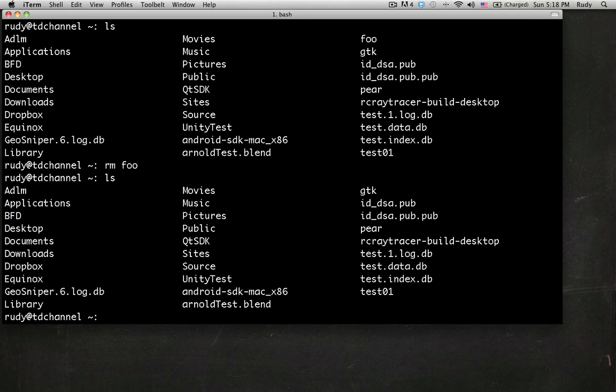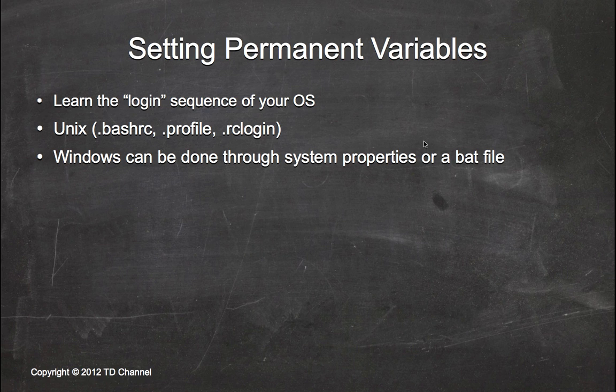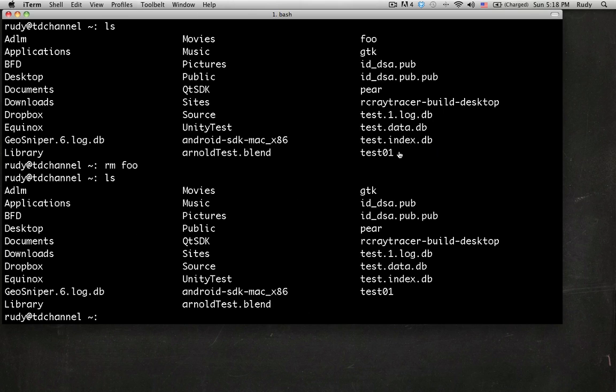So usually the way things work, and let me go over here, under Unix, depending on which terminal you're using, you're going to have a file called .bashrc, either that or .profile or .rclogin, and these are files that are read in sequence. Like if you're using Bash, it will load several files, and then at the end it's going to go into the user's home directory, and then it's going to look for a file called .bashrc. Under Windows it's a little bit different. You can do it through system properties or through a bat file, and we'll cover Windows later. But right now let's look at how that works.